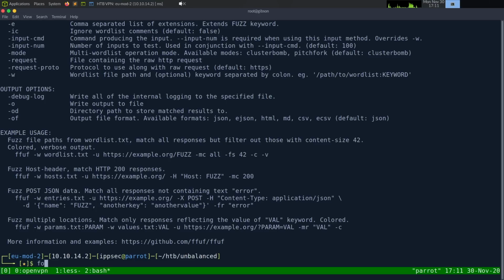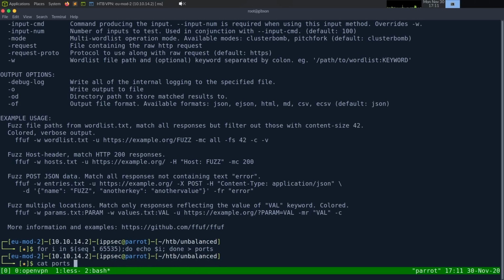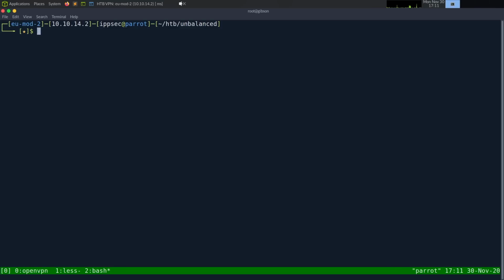So I'm just going to do a quick word list. For i in seq 1 through 65535, do echo $i, done, and pipe it to ports. So now we just have a text file with everything in it. There's a bunch of other ways you can do it. I'm sure tr has a way. There's 101 ways to create that file. I just like using for loops.